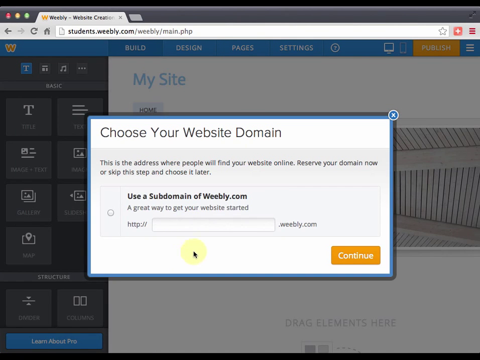Now this is where you're going to set up your URL or website. You can customize it however you'd like to. You can really come up with any name that you want, something that's easy to identify. You'll notice that you'll have http:// and then however you want to customize it, plus .weebly.com, and that'll be important because that's going to be the link that other people would use to access your website.